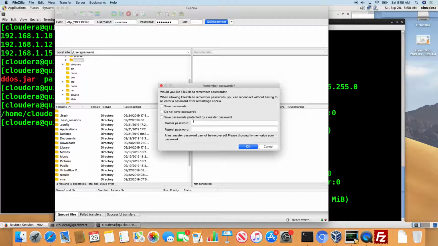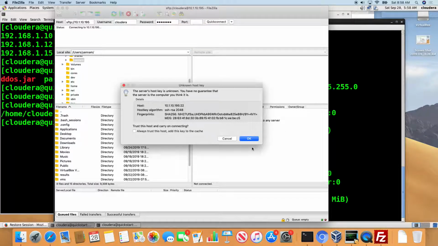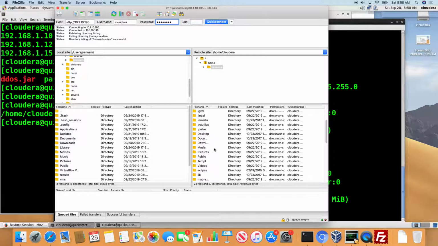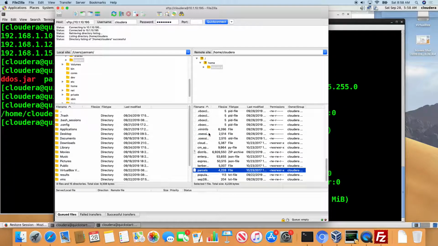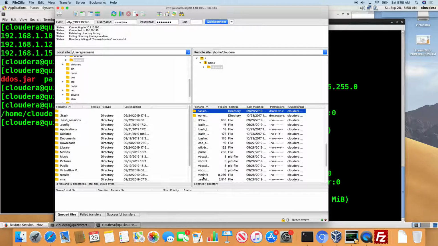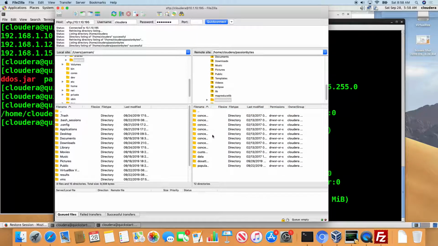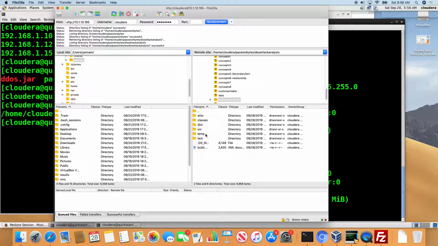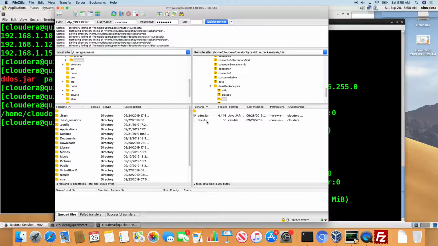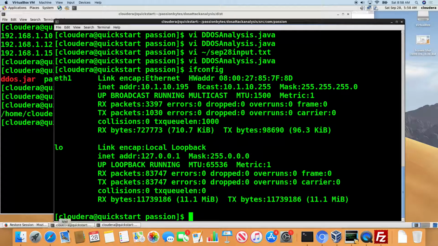Don't save the passwords. Do not save passwords. Click OK. If you want, you can. Okay. All right. And now you connected it, and you have your home directory inside that PassionBytes. Where is PassionBytes? So inside the home, you have got the PassionBytes directory. Where is it? Home/Cloudera. And I want to go to the PassionBytes directory. Yeah, this is PassionBytes. And inside the PassionBytes, we have the DDoS analysis. And inside that, we have dist. And you see your result.csv. And I am in users/yanum. I am just copying it. Copy it.